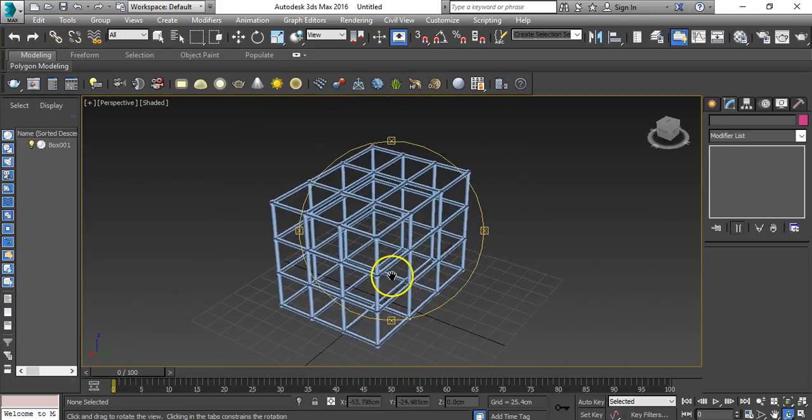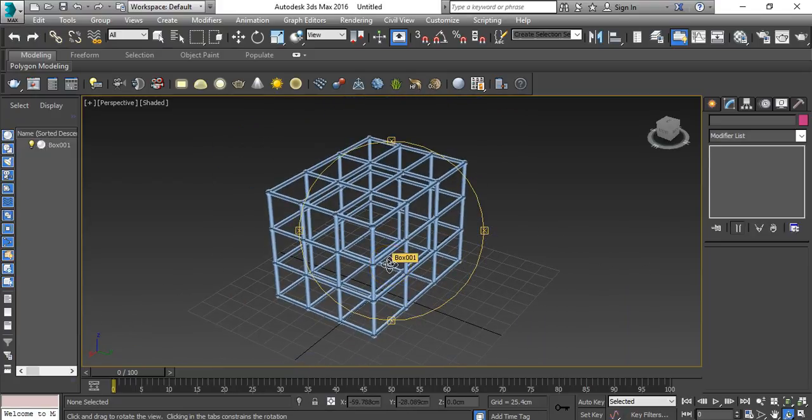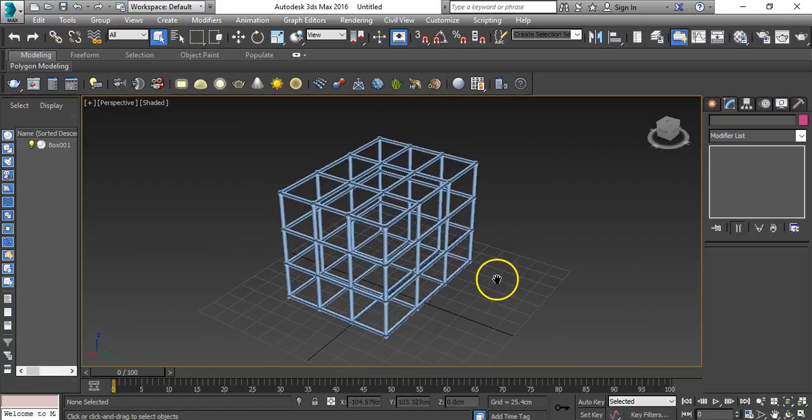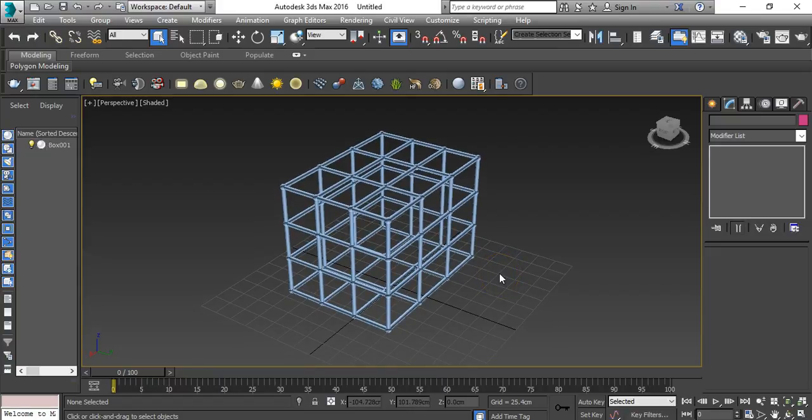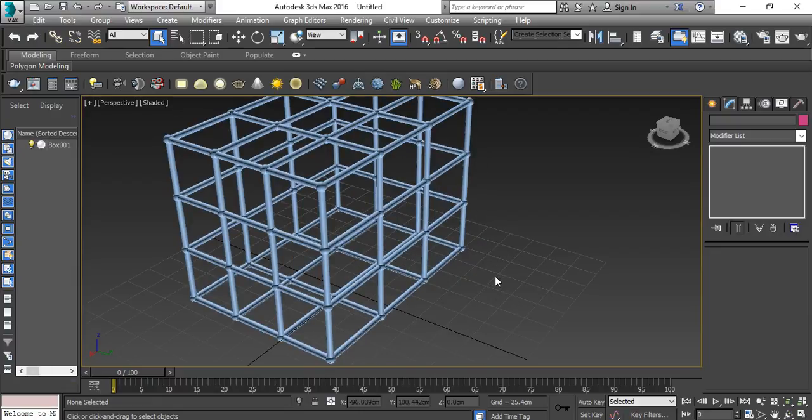Now let's have a look at optimize and tessellate. These both are important sometimes, and as I told you, these are not regular modifiers, but the situations when you need them are very critical sometimes.